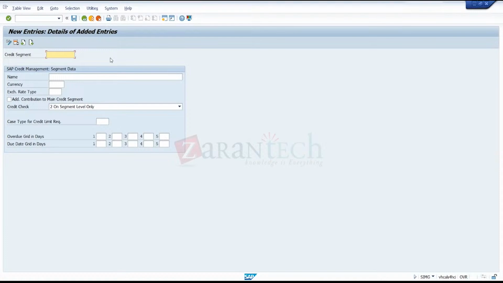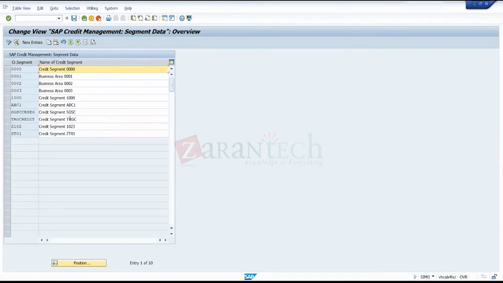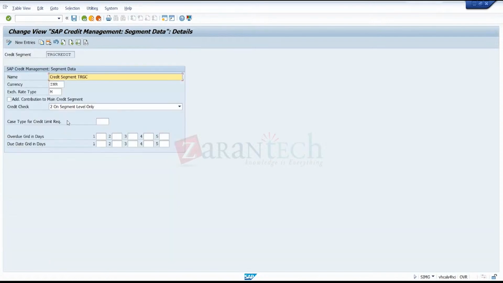I already made that last time when I was showing this. When you made a sales order, the error came: credit segment not assigned to the controlling area. So I made the credit segment here. I made this credit segment last class, TRG. There are details inside, the name and the currency and the exchange rate, which you can take. And for the credit segment, there are three options.